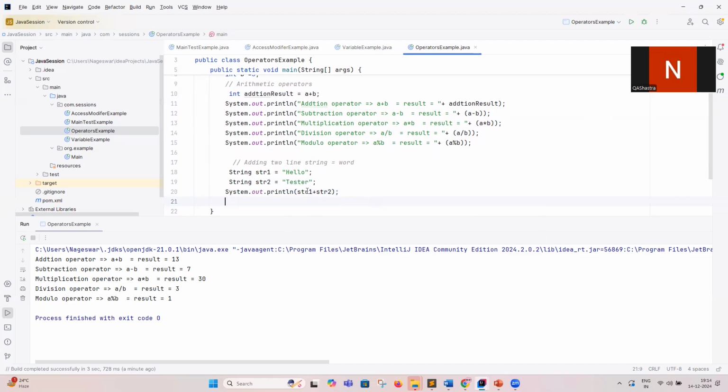Also we can use the plus operator. Okay, so we are concatenating two strings or two lines of strings. So the result will be like hello, followed by hello tester. So let's see that.